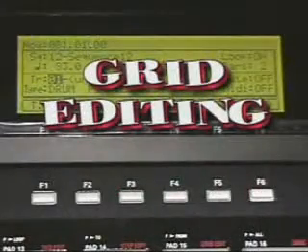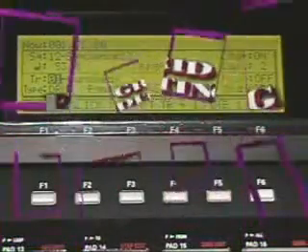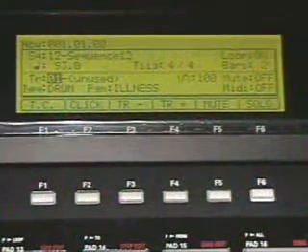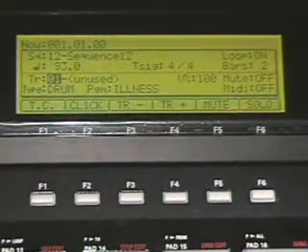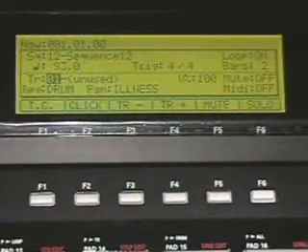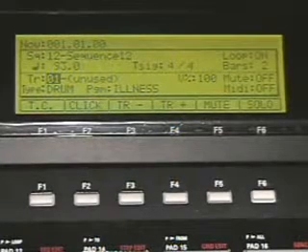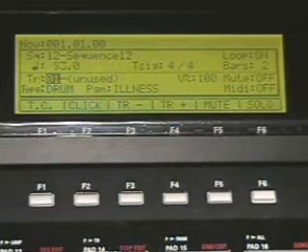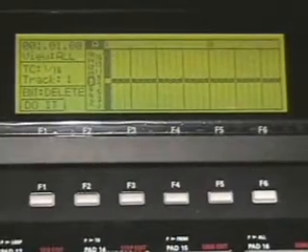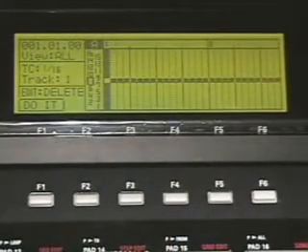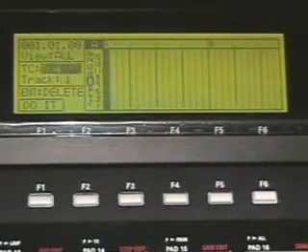Let me show you the grid editing feature. Now this is real cool. I'm a pretty big fan of this feature now. So how you do grid editing is you go into mode and pad 15, grid edit, and it will bring you to this screen.